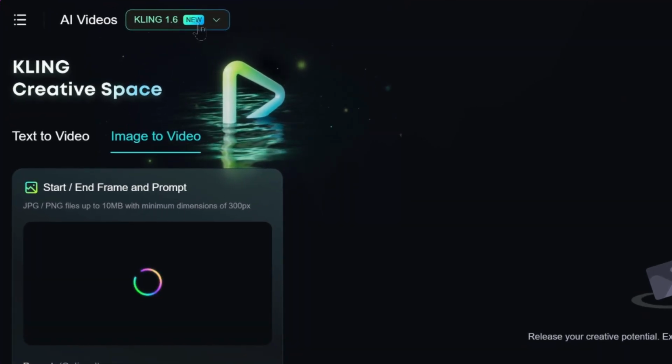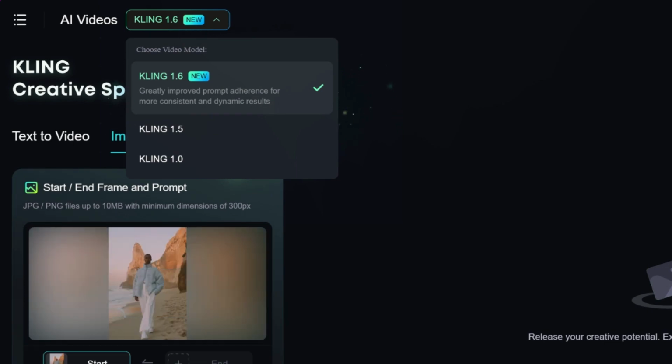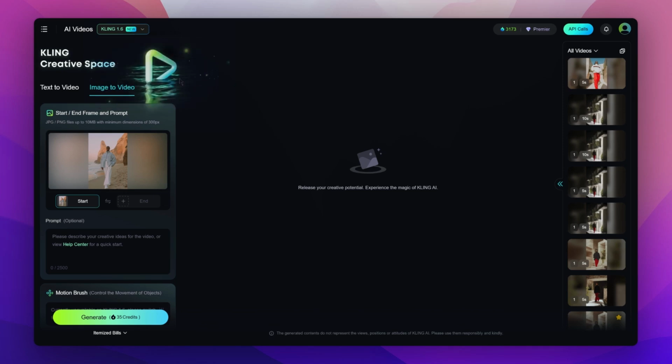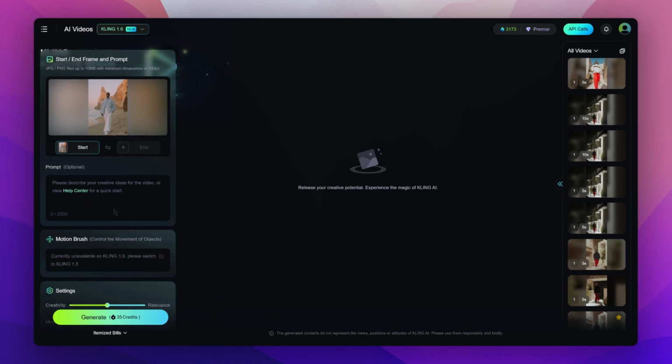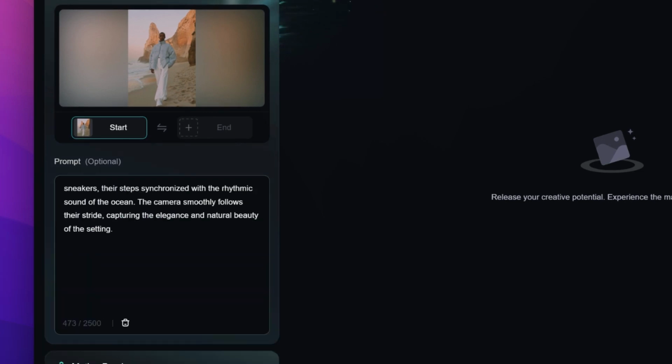So Kling AI 1.6 is their new model, and the previous model was Kling AI 1.5. Kling AI 1.6 comes not only with better image quality, but also with better prompt understanding, which is really important in this case. The only thing that we can't do in Kling AI 1.6 right now are the camera movements and the control features, but that's totally fine.